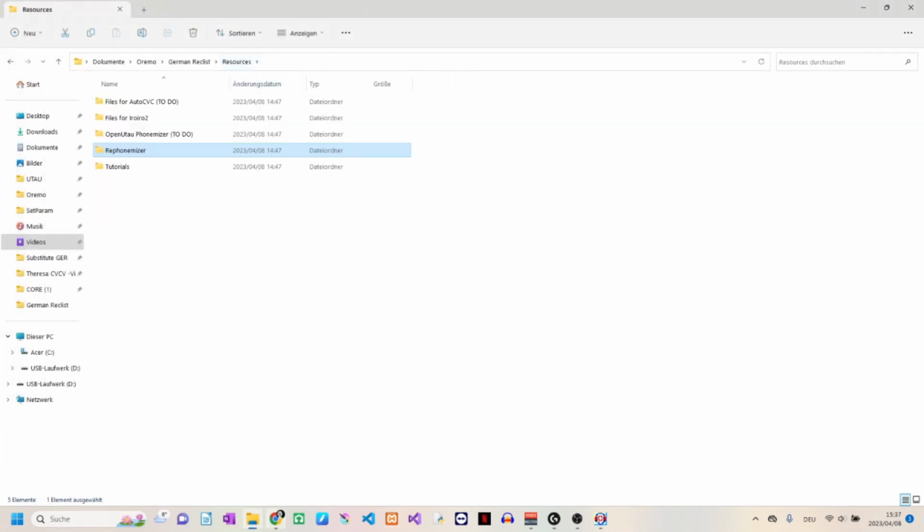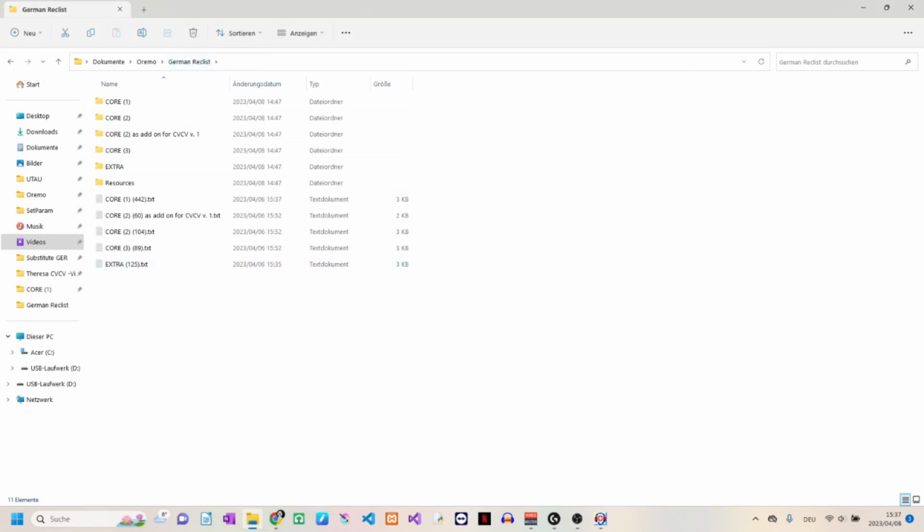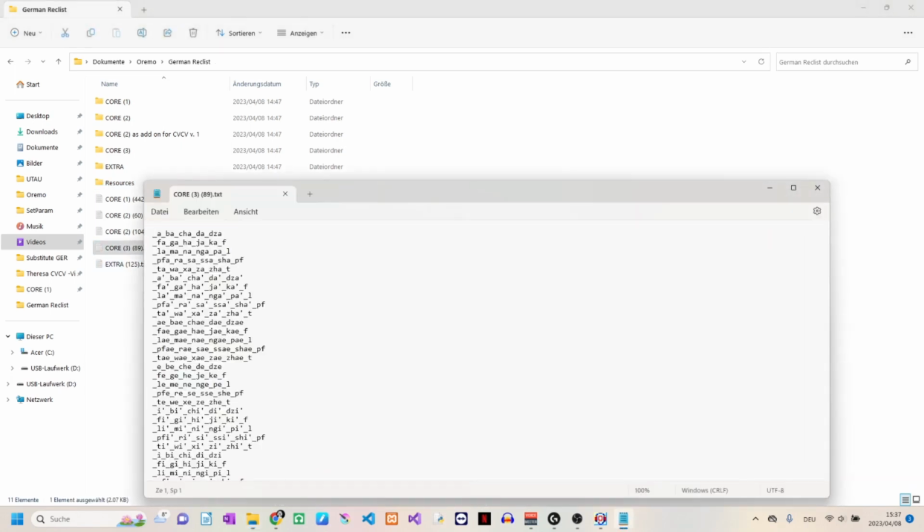Yep. So now let's come to the third reclist, and I must say the third reclist, the core 3, is definitely my favorite. As you see, it's the shortest reclist. It only has 89 files, and it's sorted by vowels, which means in one recording unit you always have the same vowel, but the consonants keep changing. I really prefer this because in German you have a lot of vowels which are only slightly distinct from each other. I believe there are around 15 vowels.